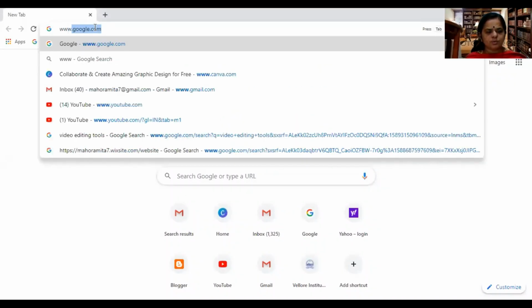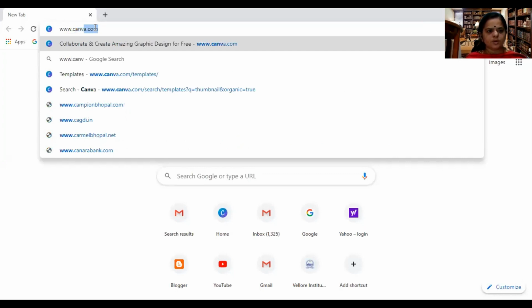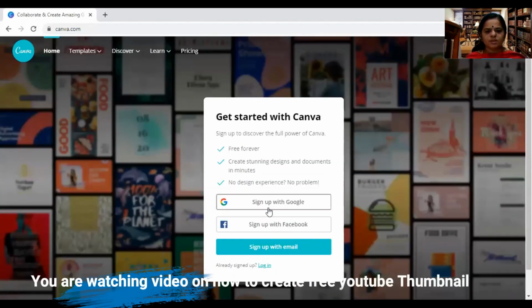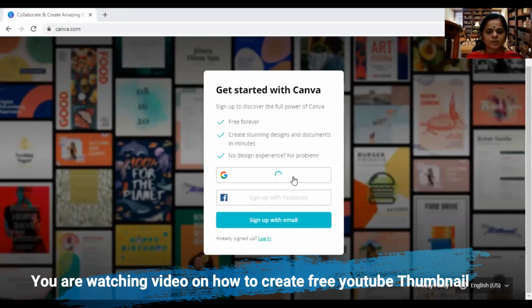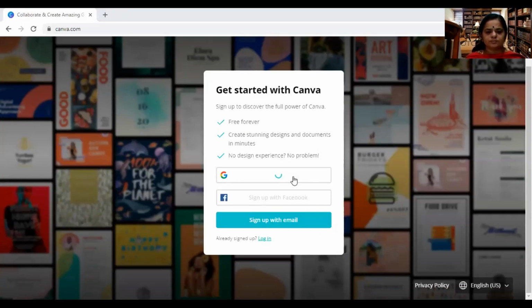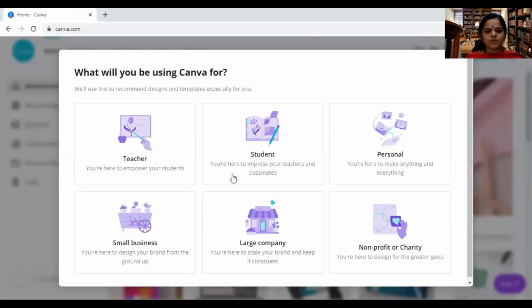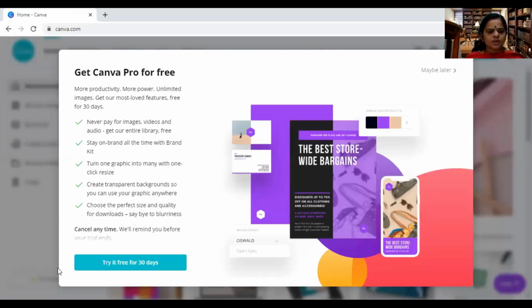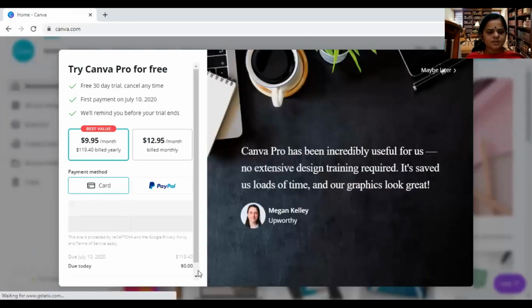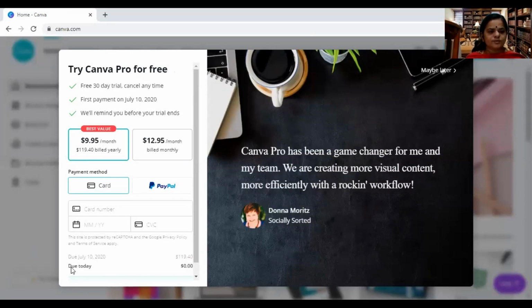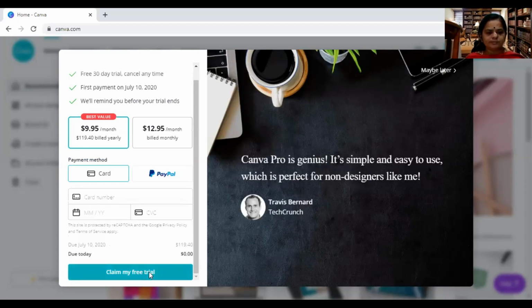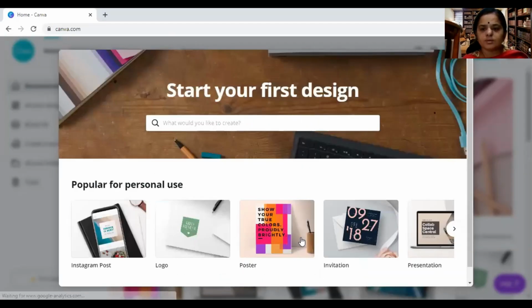Then go to Google and type here www.canva.com. Then you can sign up with Google. Suppose I'm signing in with this. Then it will ask you for the password. Then next. After signing in, it will ask whether you are a teacher. Suppose I'm using it for personal purposes. Try it for 30 days. That's it. So claim my free trial. And once you do it, it will ask like this.